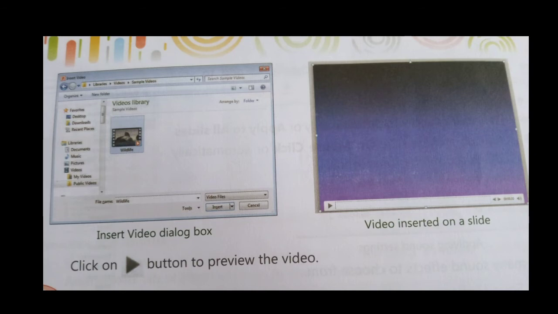Step 1. Click on Video command on the Insert tab on the ribbon to open Insert Video dialog box. Step 2. Navigate and select the video file to be inserted and click on Insert button. Step 3. This will insert the video along with the play control bar at the bottom of the clip. Step 4. Click on button to preview the video.